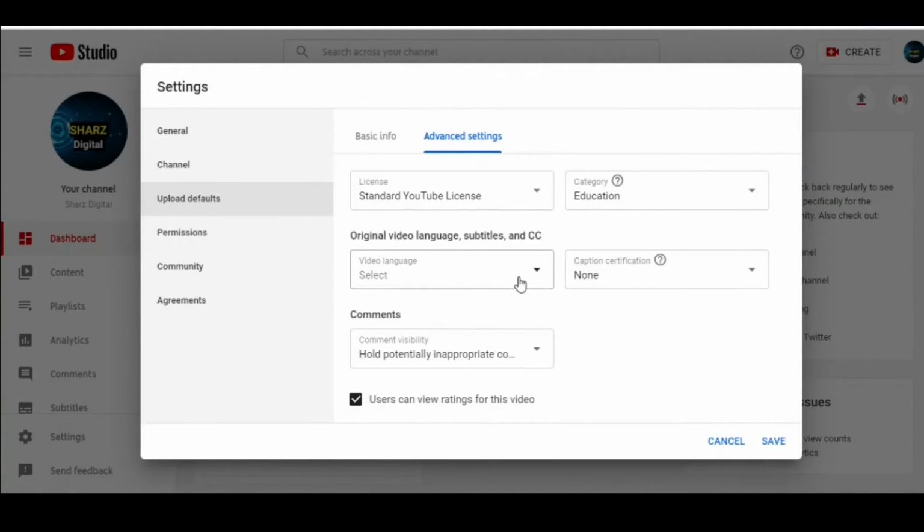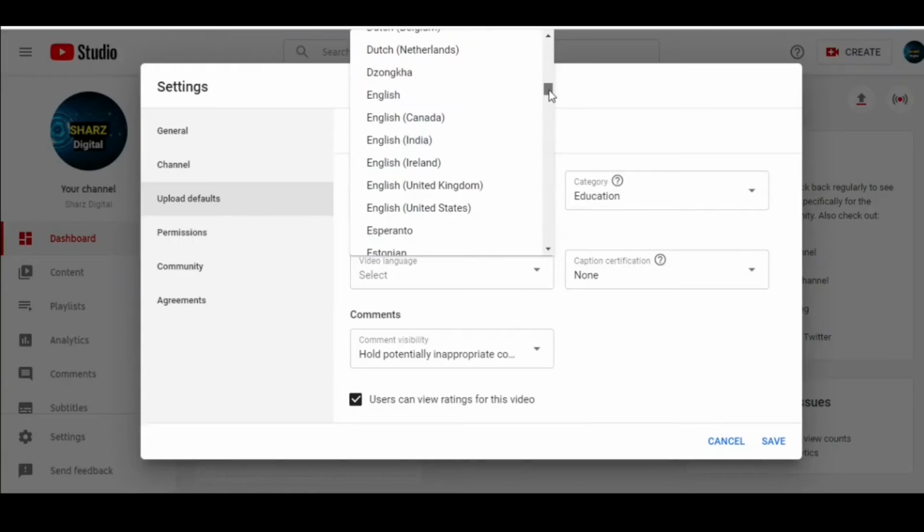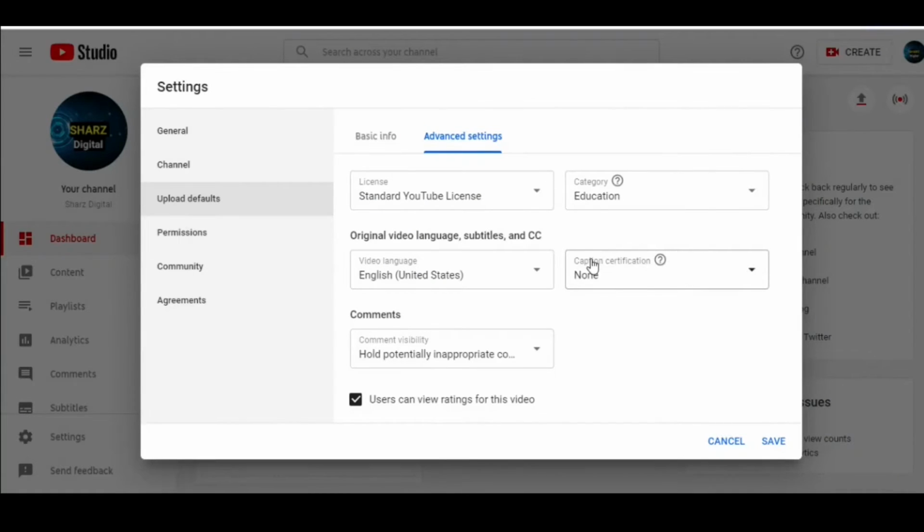Video language: you can choose your video language. If you are creating videos in Hindi, keep it as Hindi. Or if you're creating videos in English, keep it as English. I'm creating videos in English, so I will keep it as English. Caption certification, keep it as none. You don't need any caption certifications.